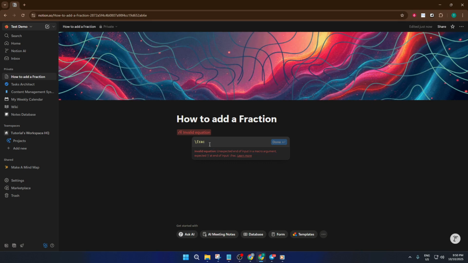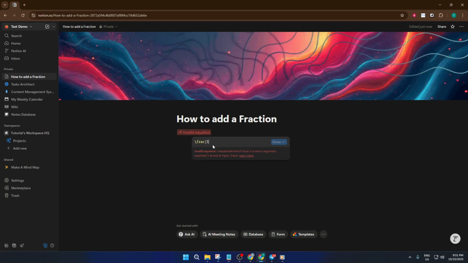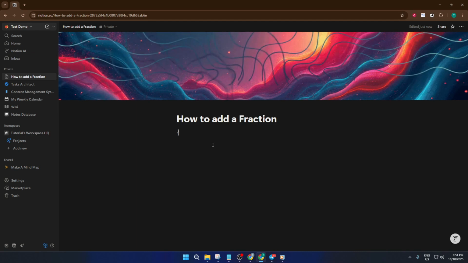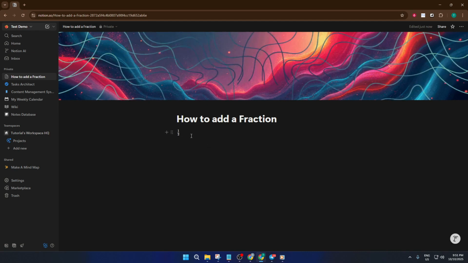And right after that, in curly brackets, you put the numbers you want. First your numerator, then your denominator. For example, to write 1/2, you type \frac{1}{2}. Think of the curly brackets as little baskets holding the two numbers, one on top, two on the bottom. As soon as you finish typing it, Notion magically renders it as a perfect fraction. Take a second to check how that looks. You should see 1/2 displayed just like you would in a textbook.